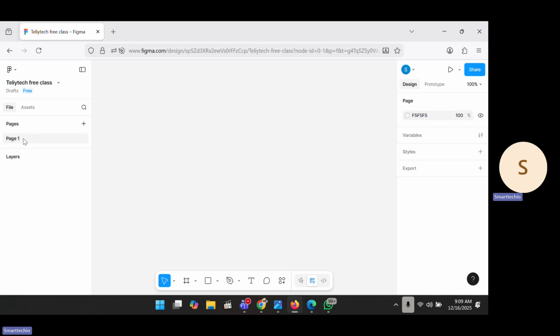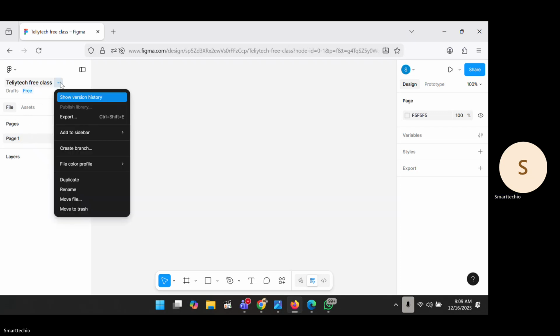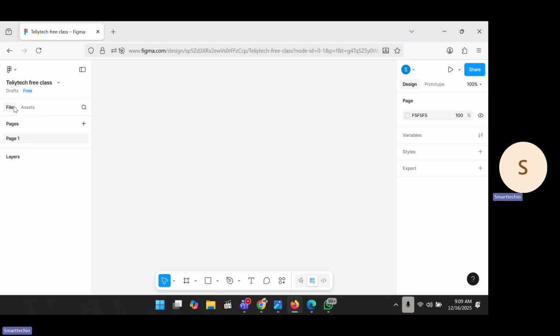Don't worry. And then this is telling you if you want to go by show version history, publish library, export, add to sidebar, create branch, all this. If you want to duplicate, rename, move file, move to trash, that's that drop down. So this is set, like maybe you already saved something here. You can search by, let's say, Teletech.